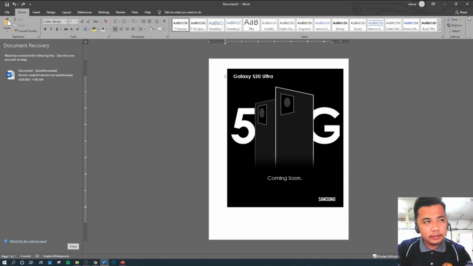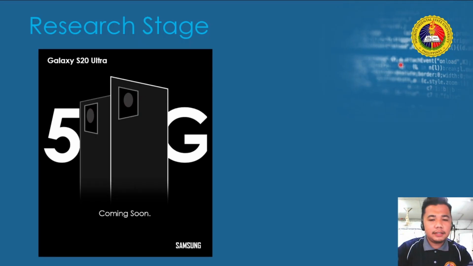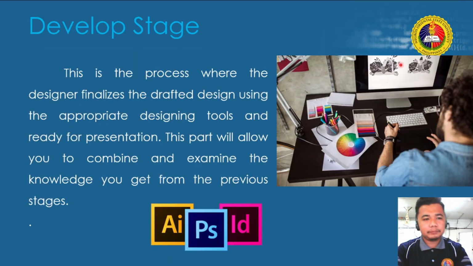So again, there is no need for actual software for it to be perfect. What we are trying to do with the strategic phase is to just get the idea of how the poster or the graphic design is going to look. And then next is the development stage. This is the process where the designer finalizes the drafted design using the appropriate designing tools and gets ready for presentation. This part will allow you to combine and examine the knowledge you get from the previous stages.